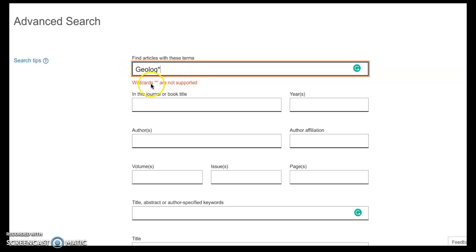As you can see here, I typed in geology with the wildcard, with the asterisk, sorry. And what ends up happening is that wildcards are not supported. I was trying to look for other geologist, geology, different ways in order to refine that. However, that did not work. So phrase searching is your best friend. However, there's one particular search that will work.